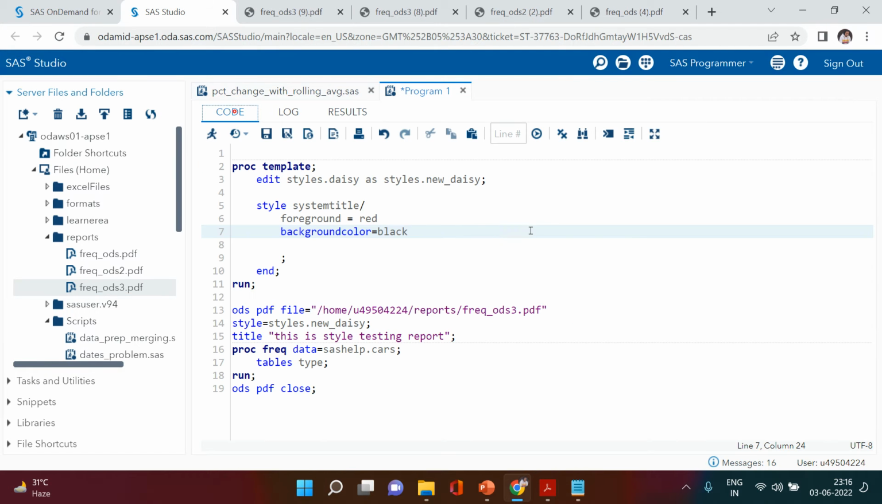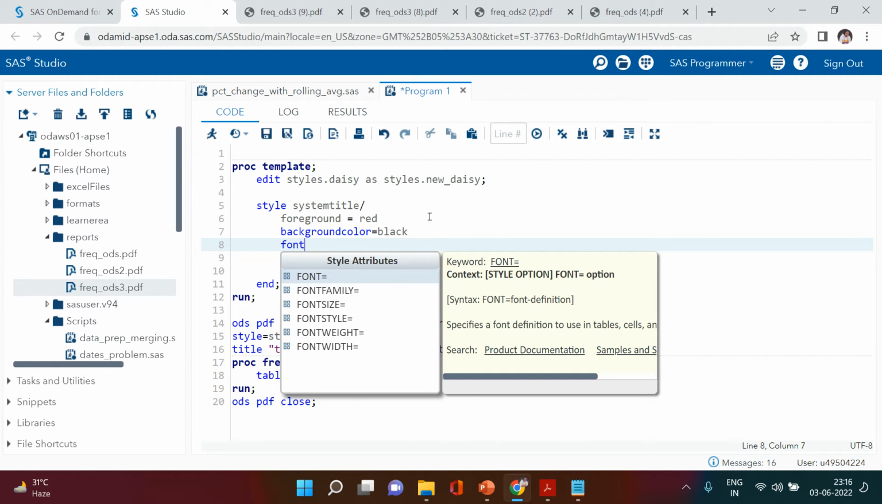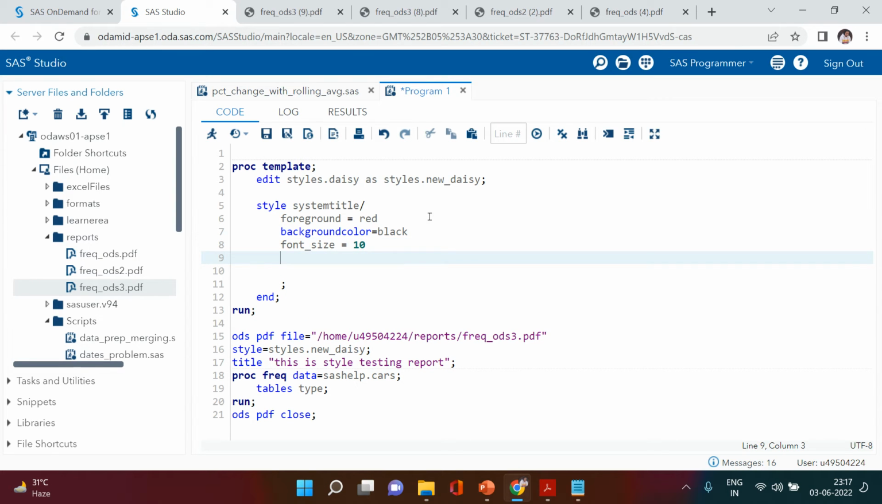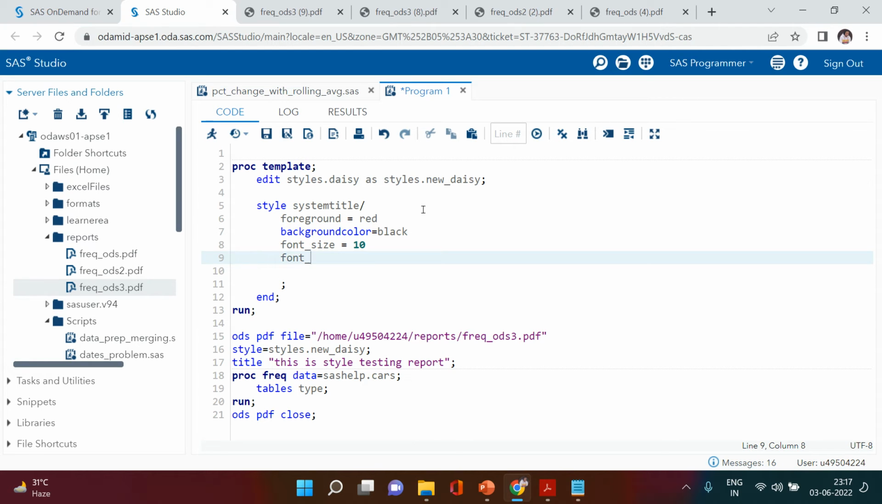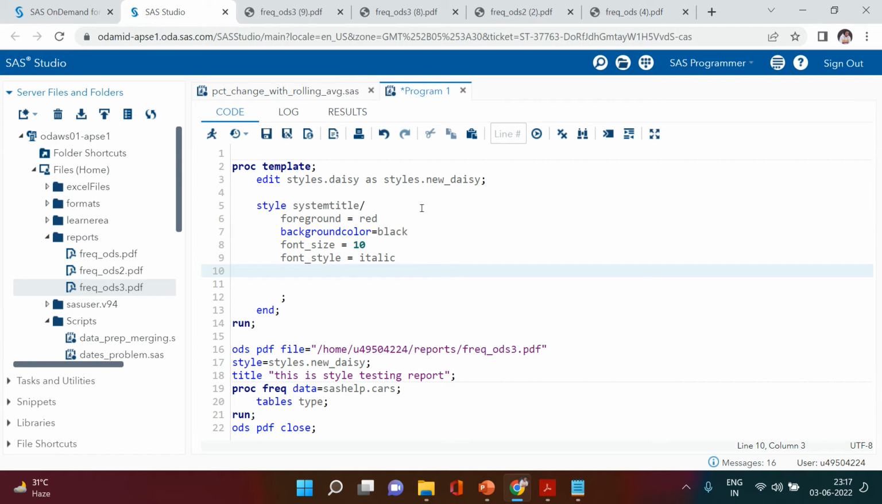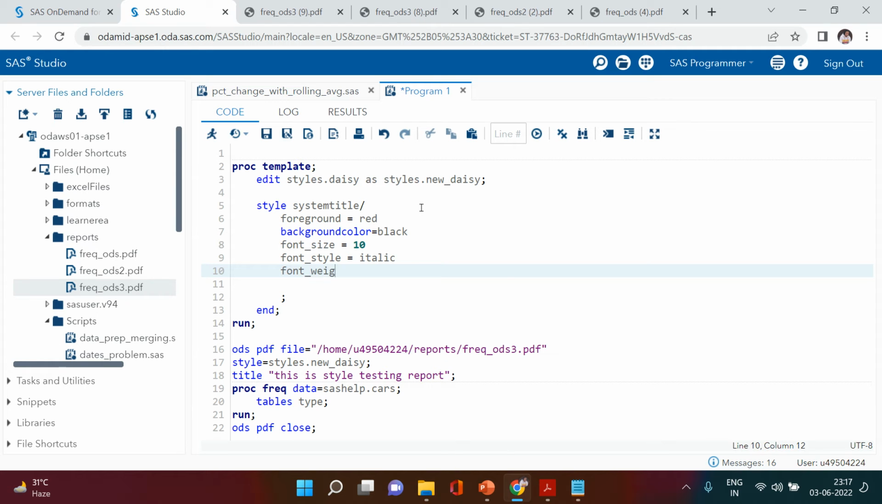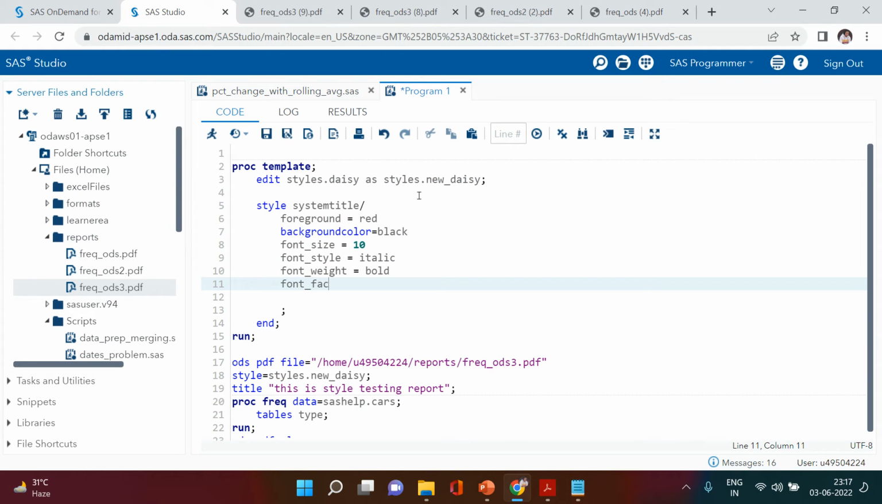Now the next thing which we're gonna change is font size. Font size, which we're gonna make, let's say 10, and then we're gonna say font style, let's say italic. We want to make it italic, and then we can change font weight as well, which we can say bold.